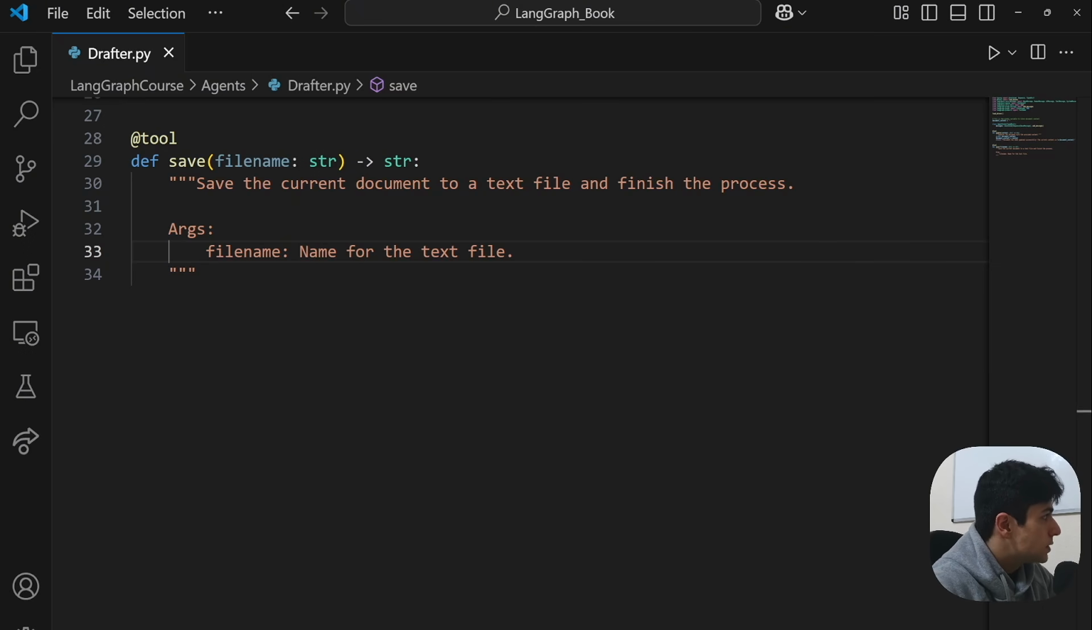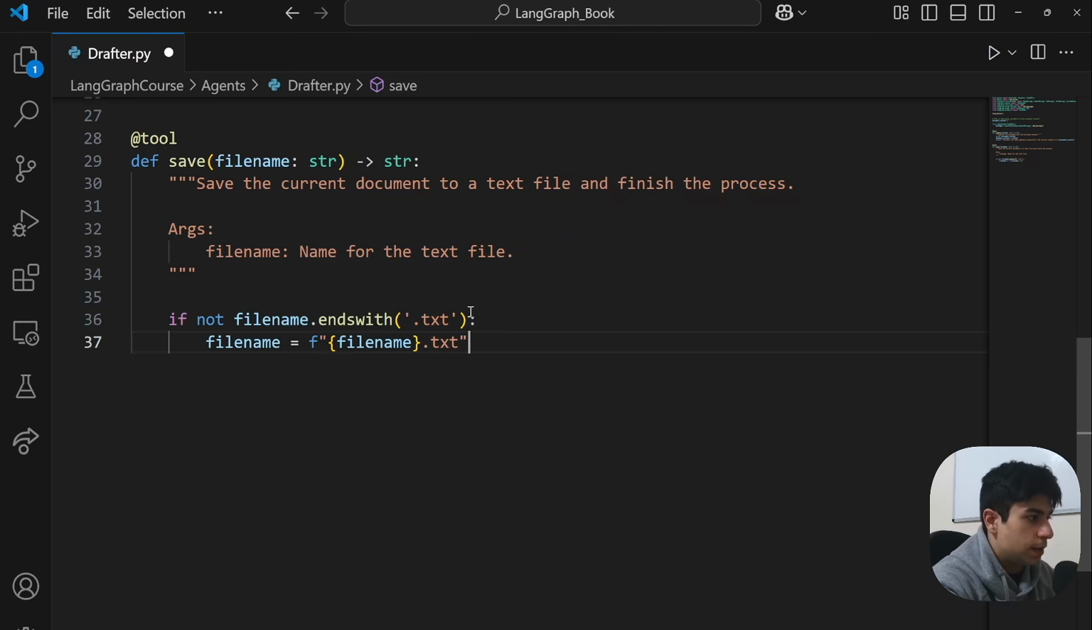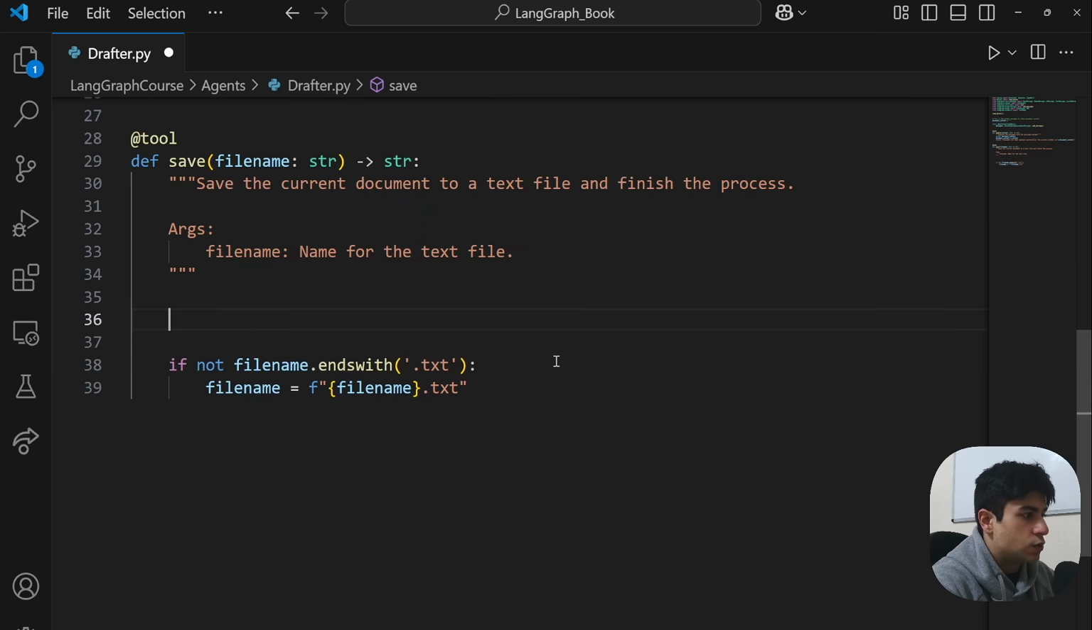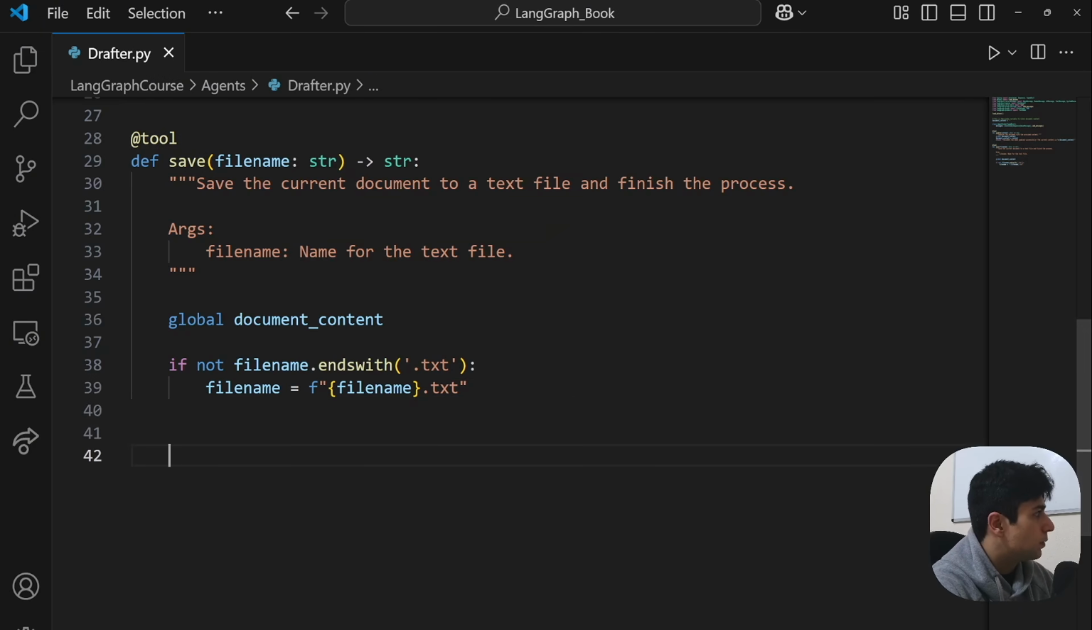Now, if it doesn't, by any means, to make the entire code more robust, I've also written this if statement such that if this file name doesn't end with .txt, just put a .txt there, just as a robustness measure. Now again, we need to call the global variable again. So global document content. Okay.